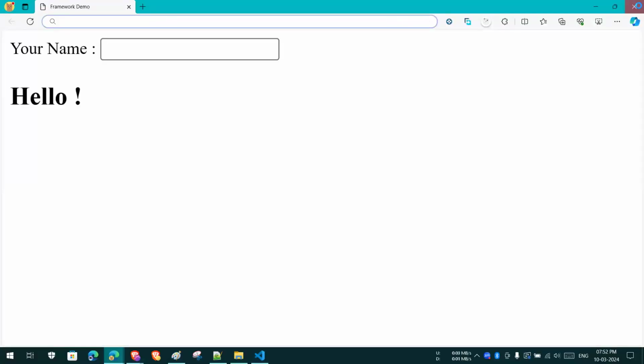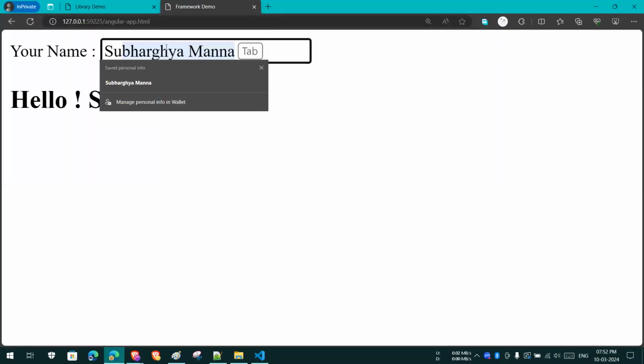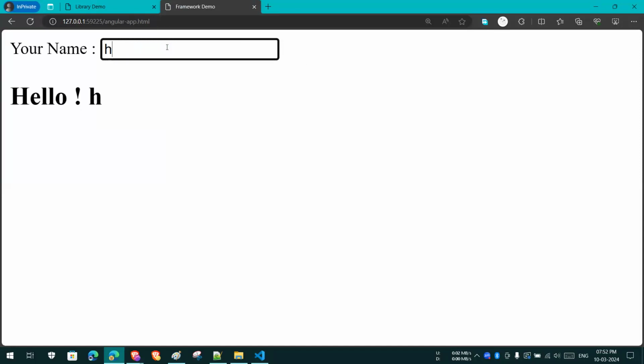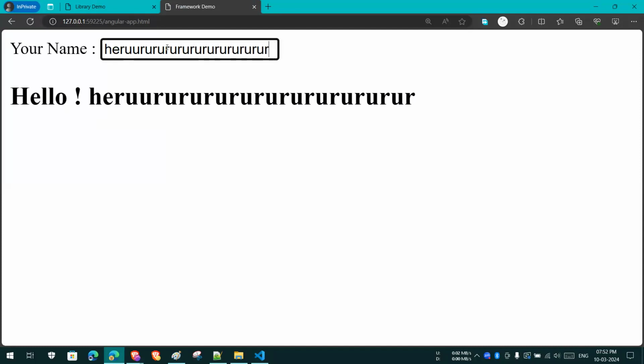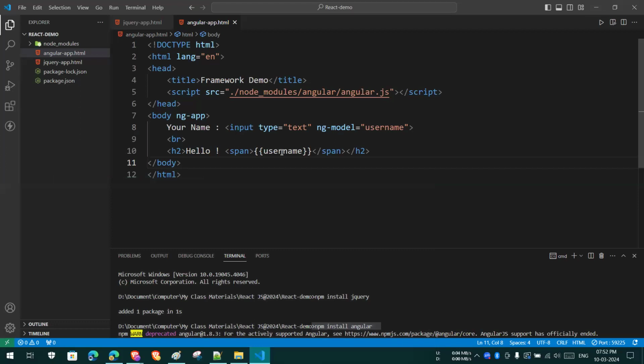Now see the magic. I'm opening in a new tab. Now I'm writing here. Can you see this? Some more name, another name. Can you see this? Automatically it is working, na. Automatically it is working. Have I depended on any JavaScript events?